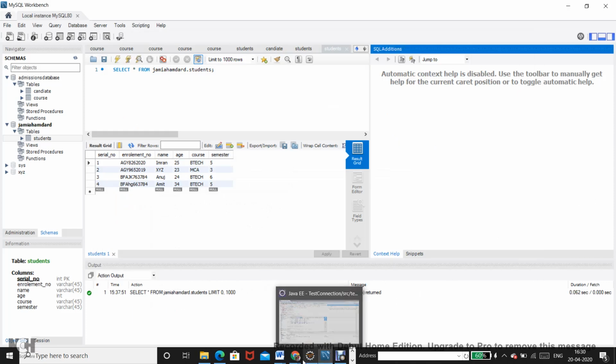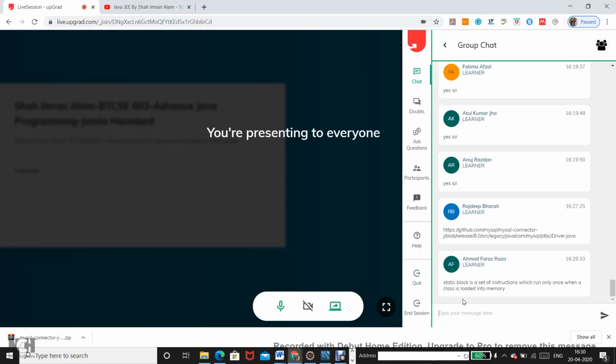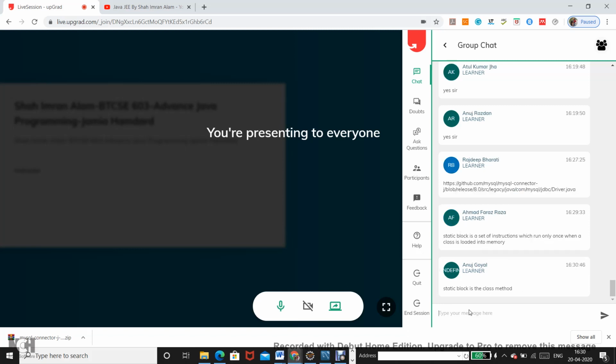Any ideas? What is the static block? Ahmed Faraz says static block is a set of instructions which can run only once when a class is loaded into the memory. So we have got three kinds of static elements. One is the static method, the other is the static variable, and the third is the static block.